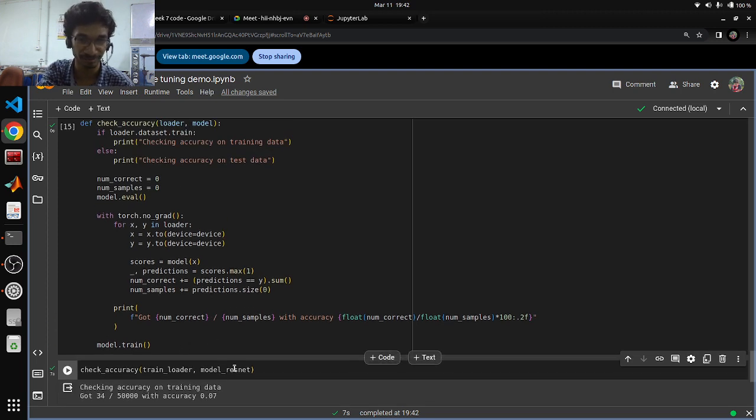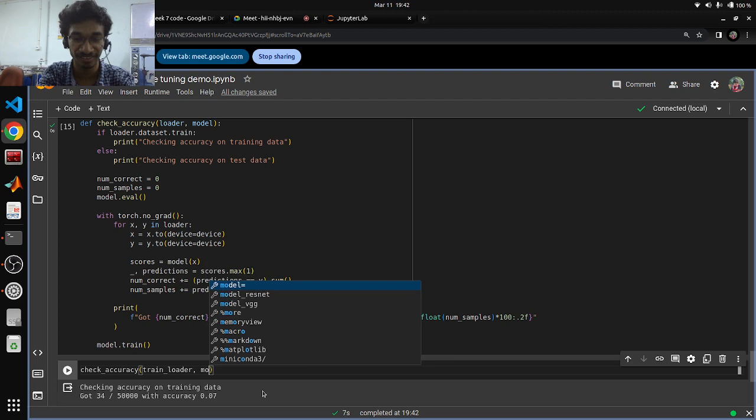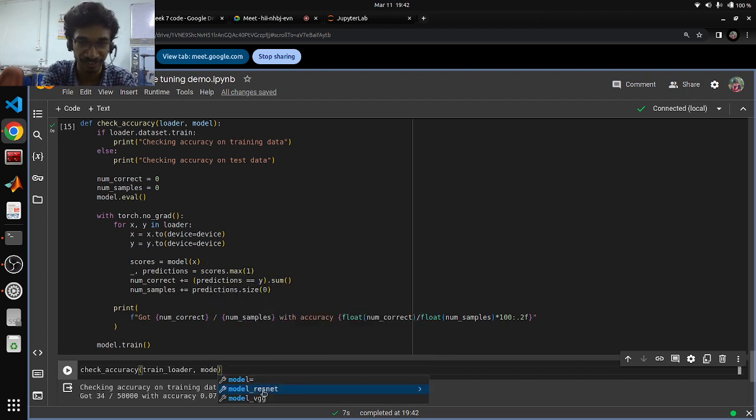I didn't train the ResNet model. I trained the VGG model. Yeah.